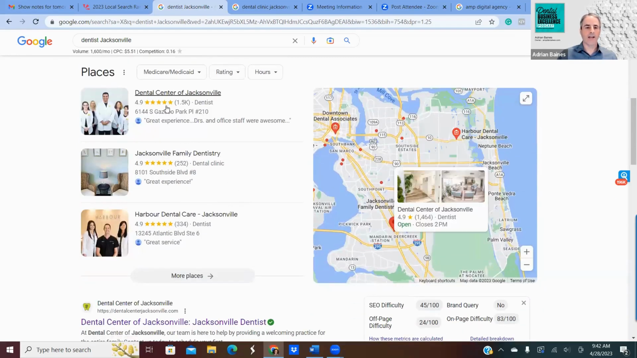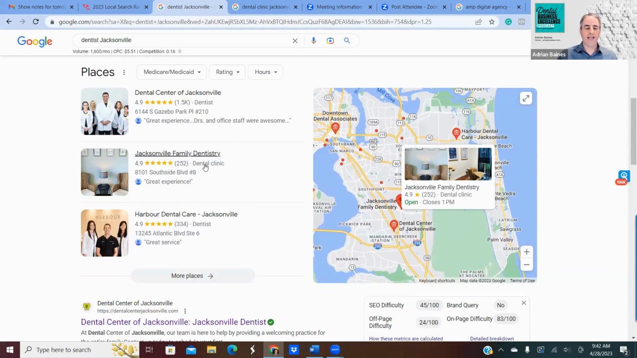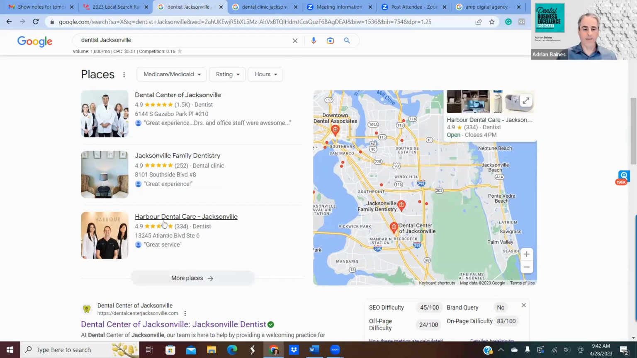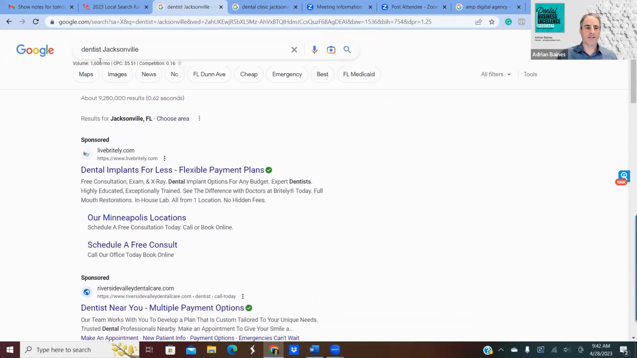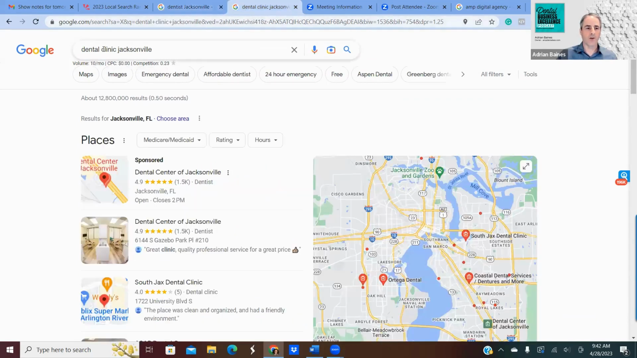Now I see here like Jacksonville Family Dentistry, they did use dental clinic for their primary category. And there is an exception. There's always going to be an exception. But the way that I really want to drive home this point is this. Again, there's 1,600 searches per month. We come over here and look at dental clinic Jacksonville. There's only 10 searches per month for that keyword, and it has no value, right?